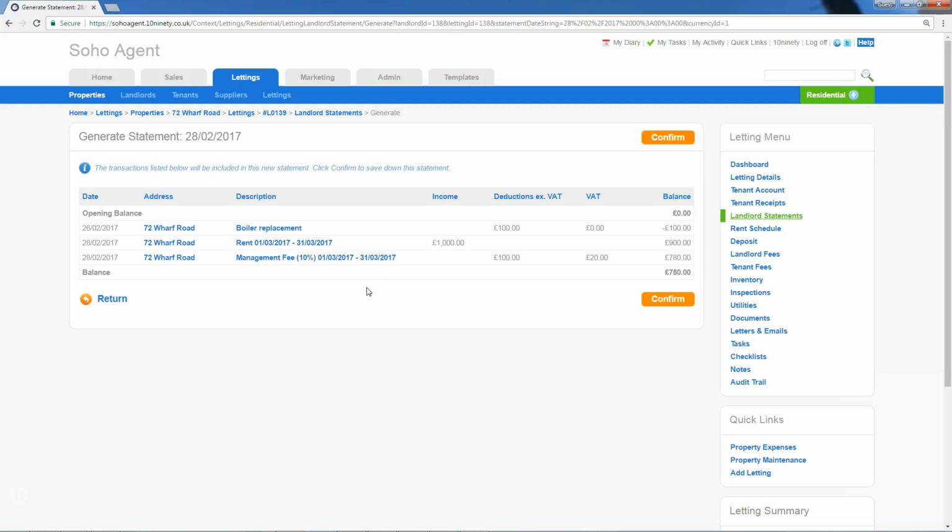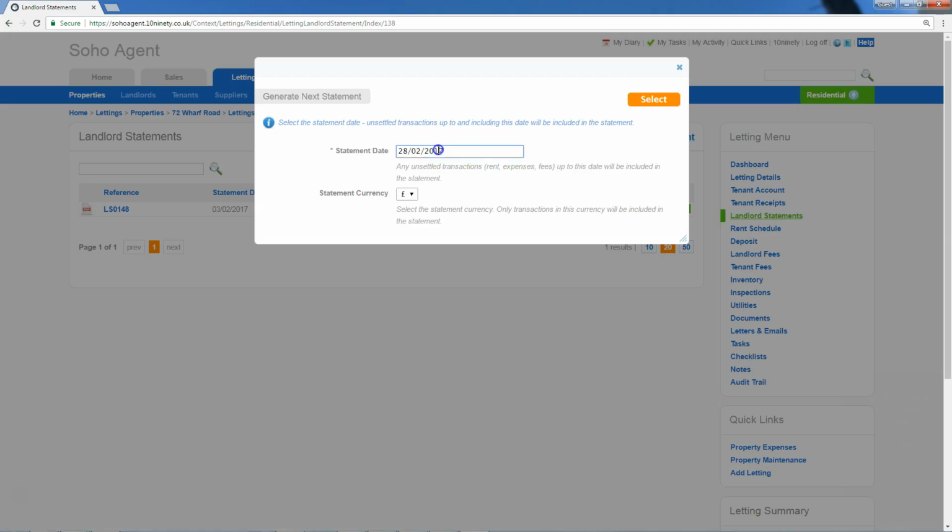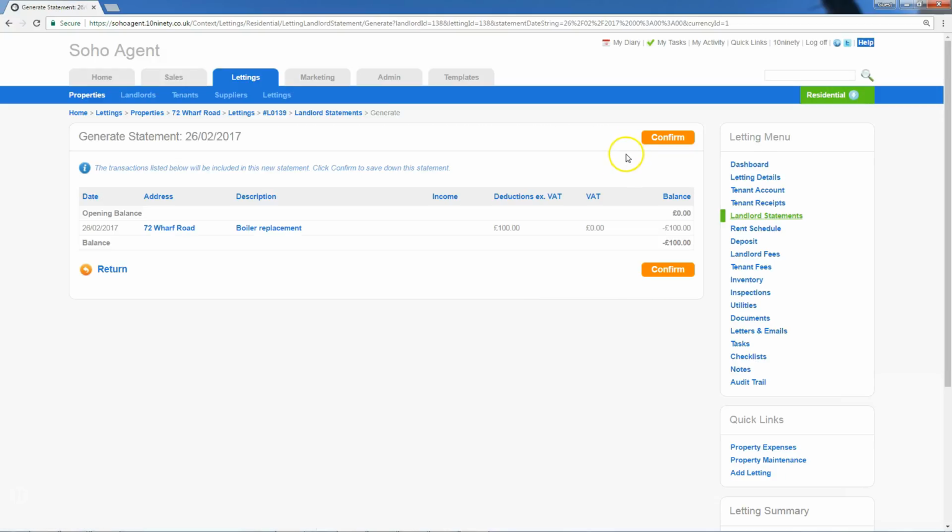However, if there are other items being drawn into the statement, as is the case here, then you can use the statement date to control what items are included. In this example, the expense is dated the 26th of February, and the tenant receipt that is being included is dated the 28th. If we set a statement date of 26th of February, then only the expense will be included on the statement, and we can mark it as settled with the payment from the landlord.